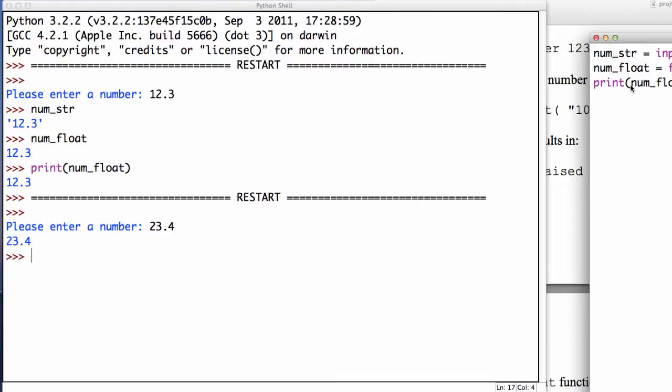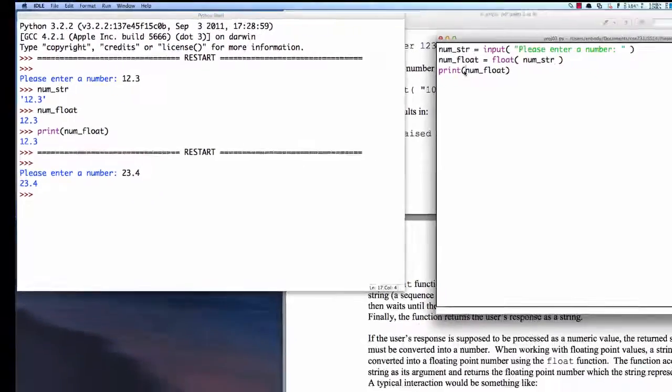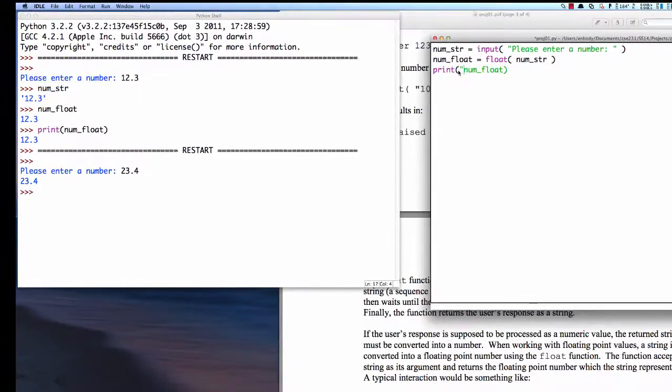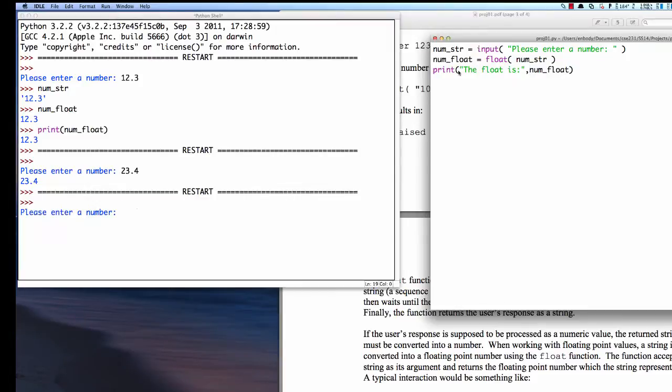Now it's not very interesting because there's just a value there, so let's go back to my program and say the float is, put a string in there, and now it says please enter a number, 34.566, and the float is that. So now we can see I can input a value, and I can prompt for a value, I can make it a float, and I can print it.